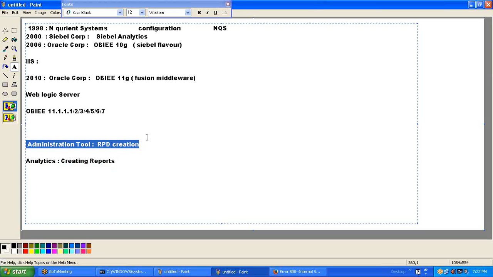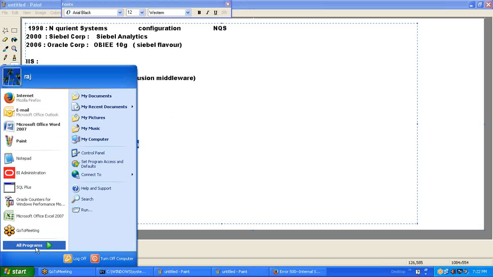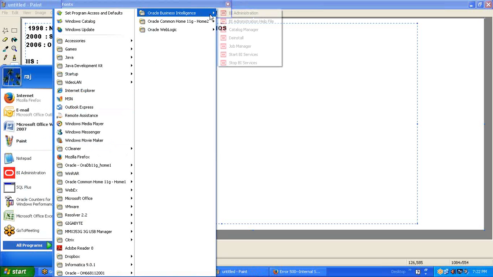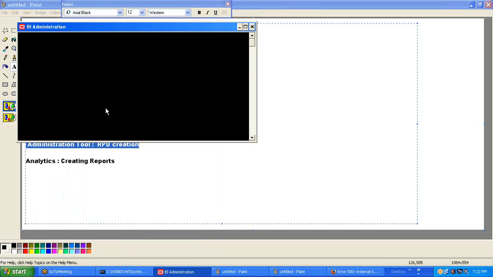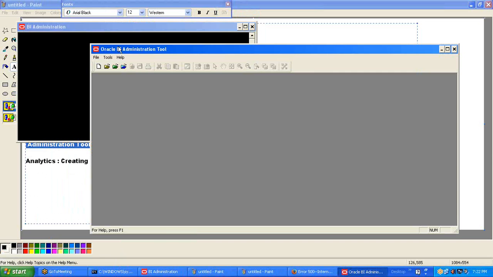If a person is working on the administration tool, then he is called an RPD developer. So what is this administration tool? For that, go to All Programs, Oracle Business Intelligence, and select BI Administration. Now it is going to open a screen, which is nothing but the Oracle BI Administration tool. So this is the tool.